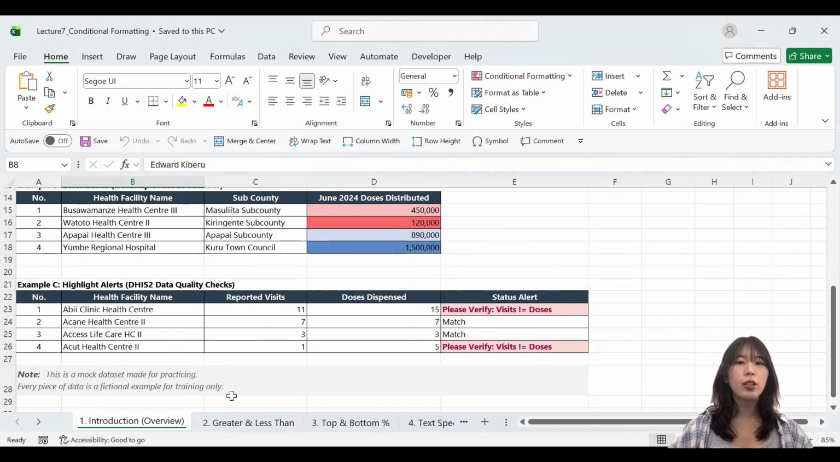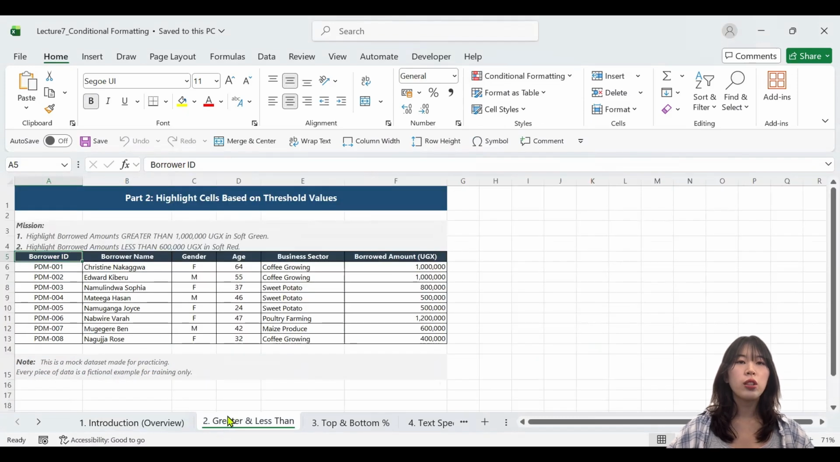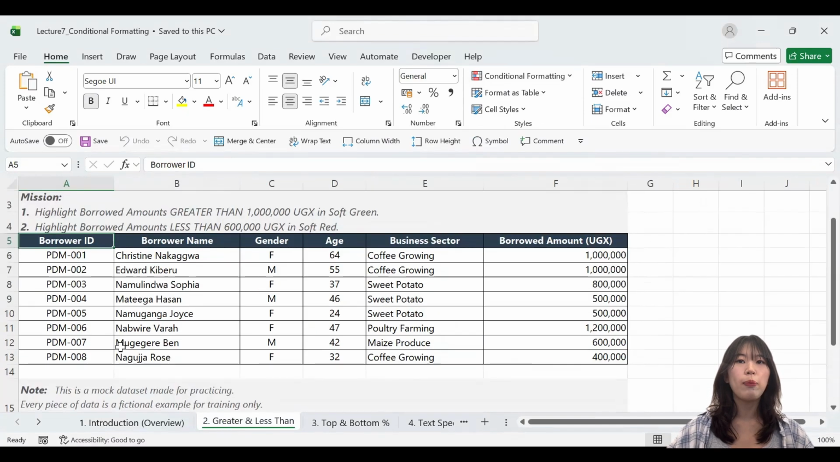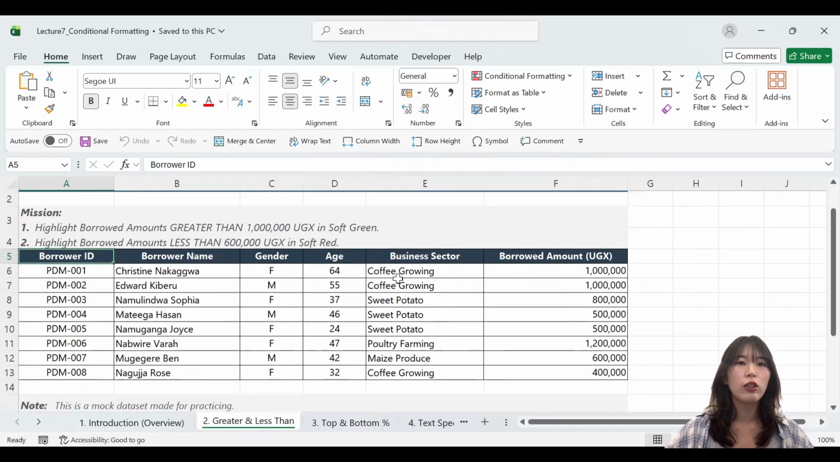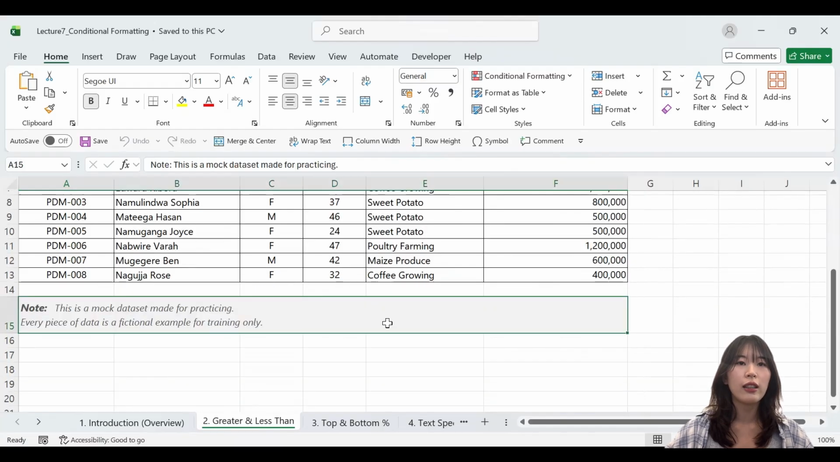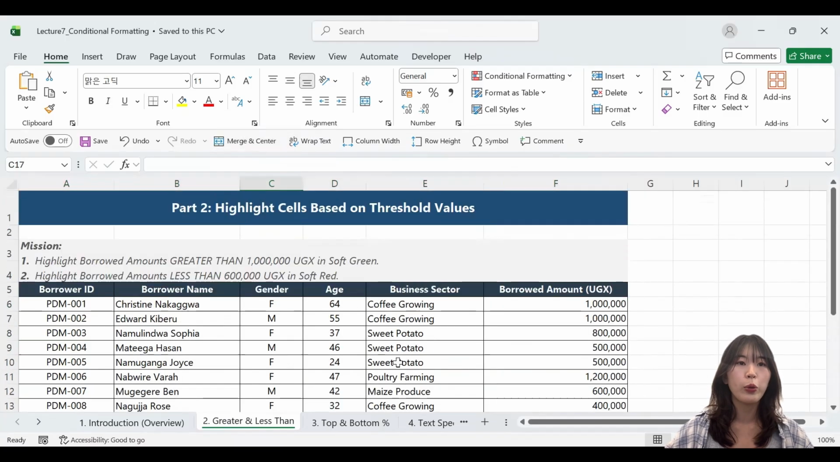Now, let's move to the second worksheet. This worksheet contains the below data from a microfinance institution in Uganda. Our task is very simple. We'll highlight loan amounts above 1 million Uganda shilling in light green. We'll also highlight loan amounts below 600,000 Uganda shilling in light red. Please note that this is sample data for training purposes.